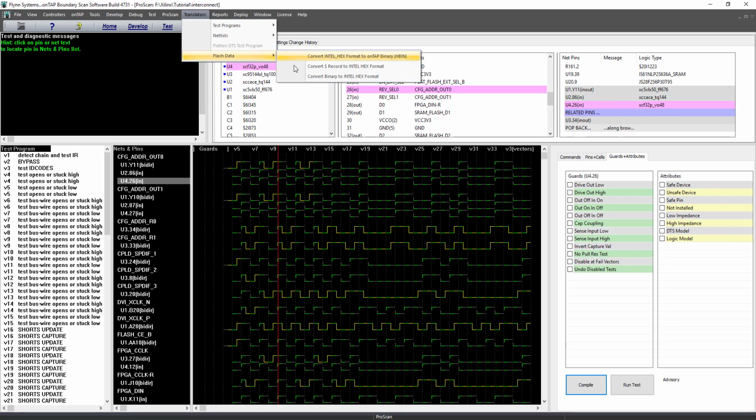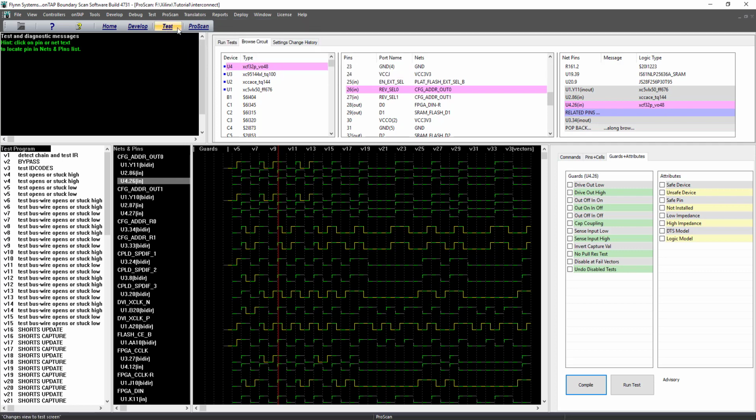Translators allow you to convert various types like binary data and SRecord data, flash data, to Intel hex format. I should note for translators that netlist CAD translators, CAD files, do not need to be translated, because onTAP automatically does that when it looks in a project folder and finds a CAD netlist and then translates it as it opens a project. Reports allows you to summarize and view test reports and puts them in a report subdirectory.